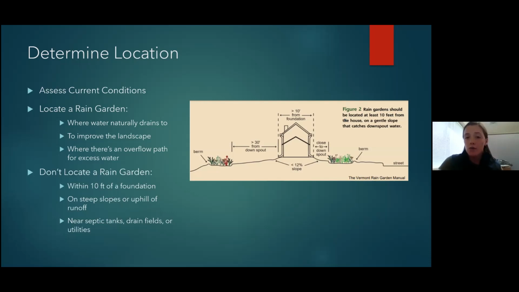You also don't want to locate a rain garden on steep slopes or uphill of runoff. You don't want to do it on steep slopes because the velocity of that water draining could ultimately erode the landscape feature of the rain garden. You want to have berms on the side, and if that water is moving too fast, it might not be able to effectively capture the water. And if it's uphill of runoff, then it's not going to be capturing all the runoff either.